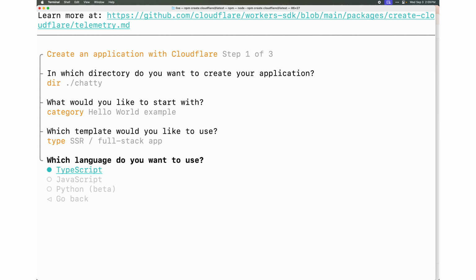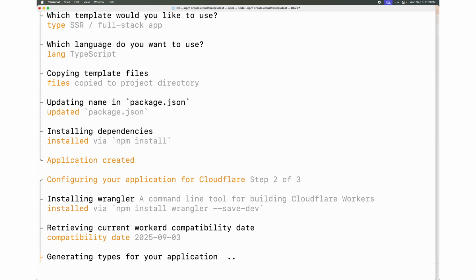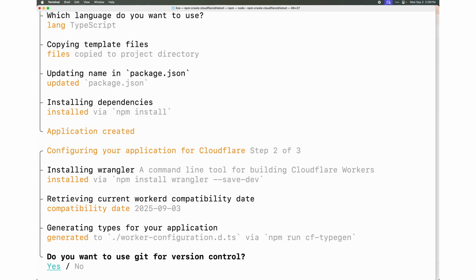And I'm going to choose TypeScript, which is a superset of JavaScript, which gives you stronger types and then will help us with some autocomplete stuff. I'll show you how it all works. Cool. So it's going to go and it's going to install stuff. It's going to install the things that we need to run for us, including a command line tool called Wrangler, which we're going to use to run some things.